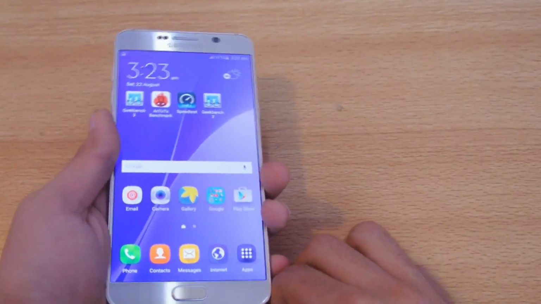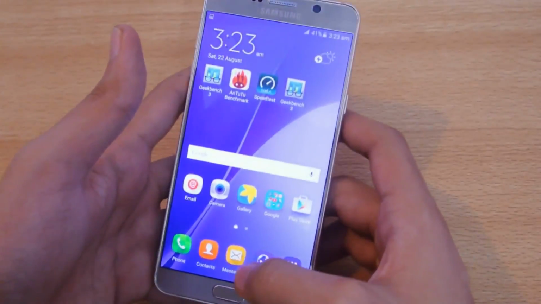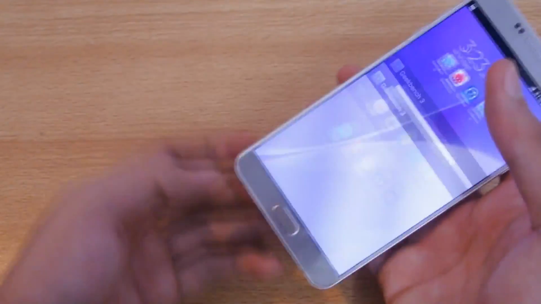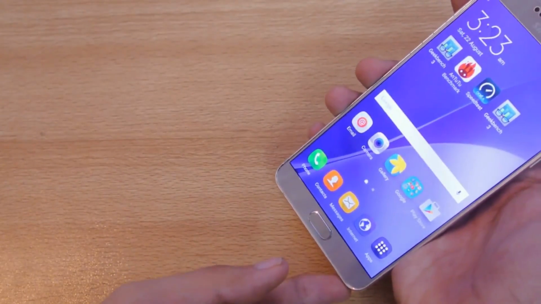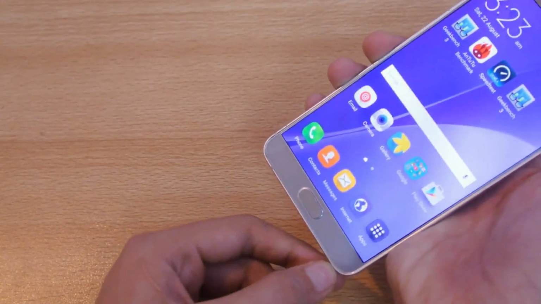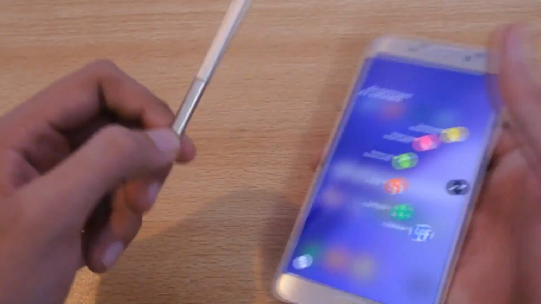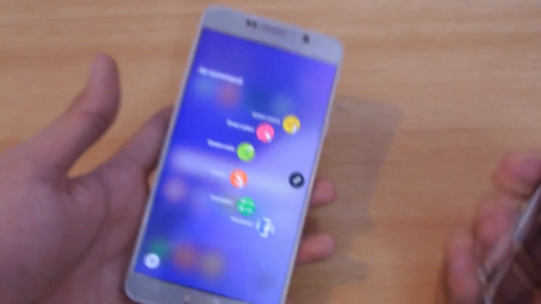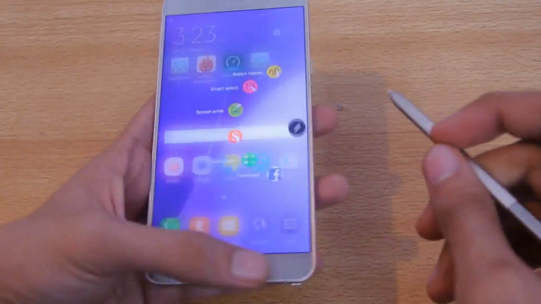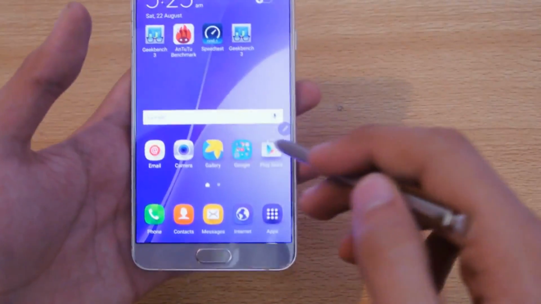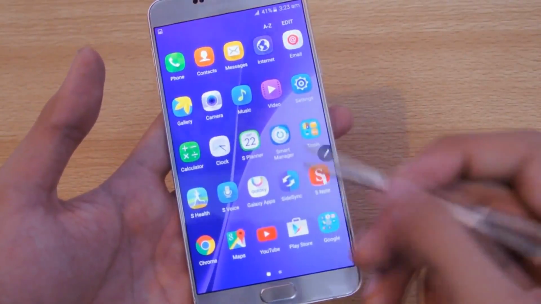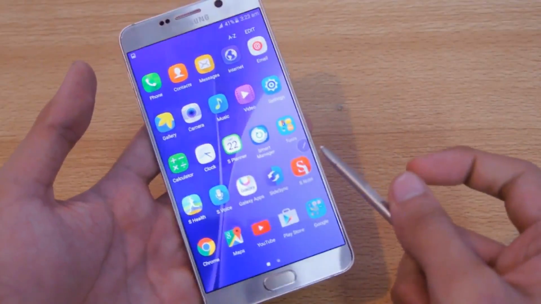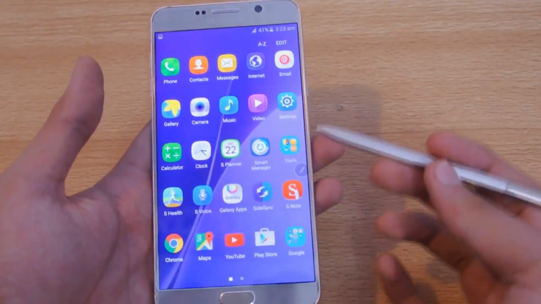Now, another tip here is how to remove the floating icon. This floating icon, for example, if you pull the S Pen out, you can see that this thing just keeps visible here. So if you are annoyed by this, you can actually hide it or remove it.